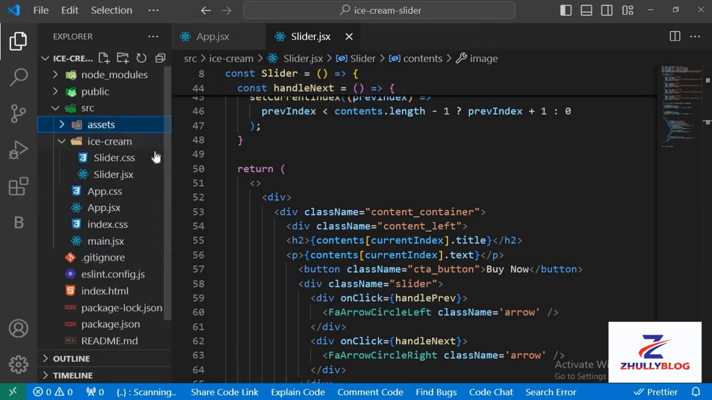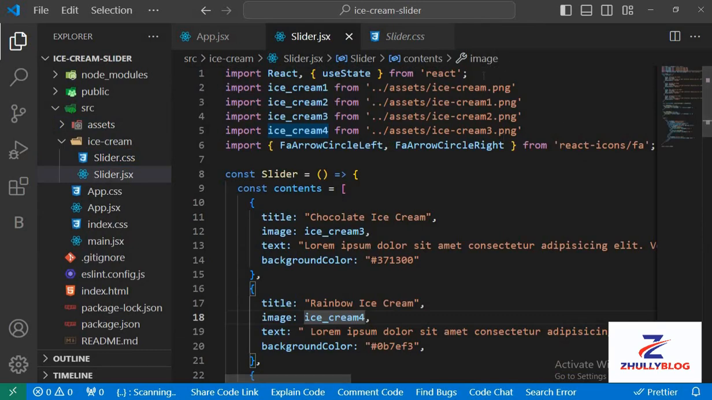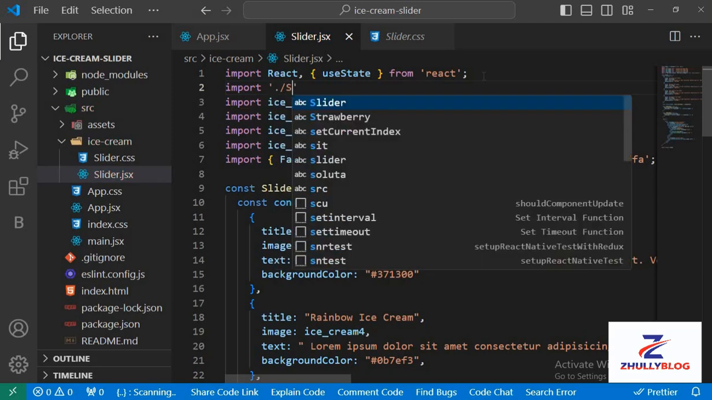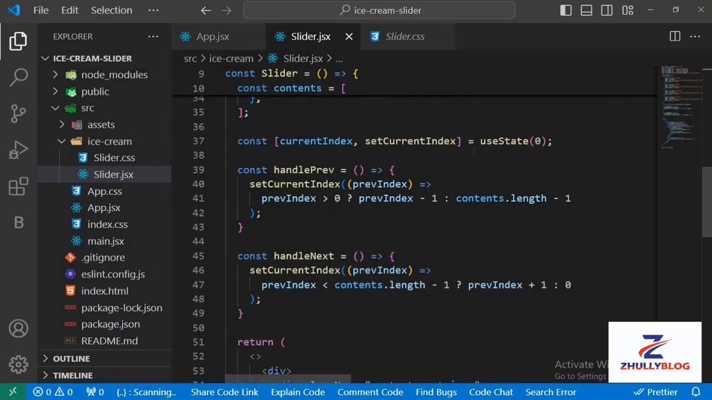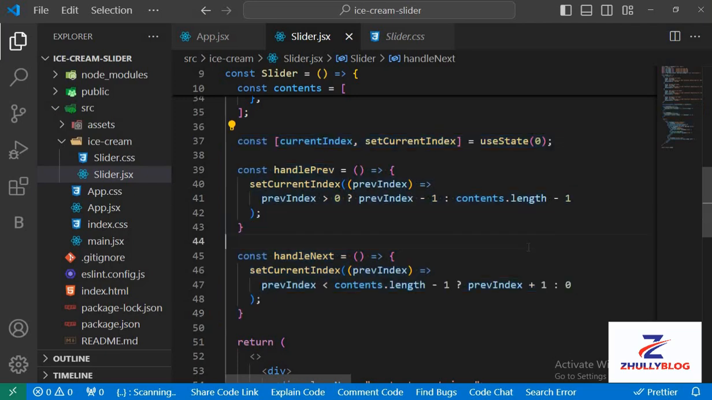So I'm going to open my slider CSS. I need to import it here so that I can make use of it. Import the /slider.css. So I just imported my CSS file into my JSX file. We've done every necessary thing. Everything is working. We've created the state variable and setter function. We've created the function for the previous item, and we've created the function for the next item. So let us style.